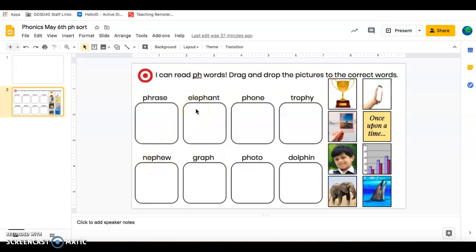You'll notice that sound, that PH, can be at the beginning of a word, in the middle of a word, or at the end of a word. Here are the pictures. This is a trophy. This is a photo. This is a nephew. This is an elephant. This is a phone.